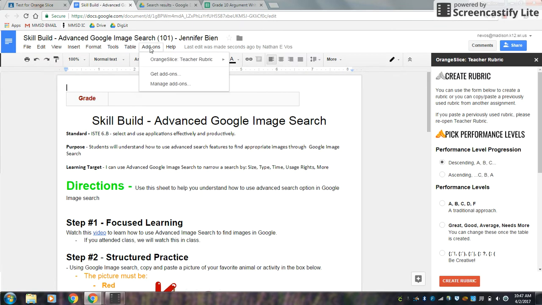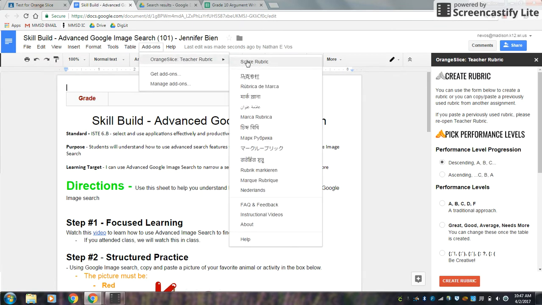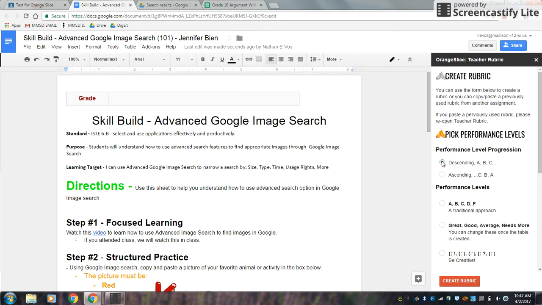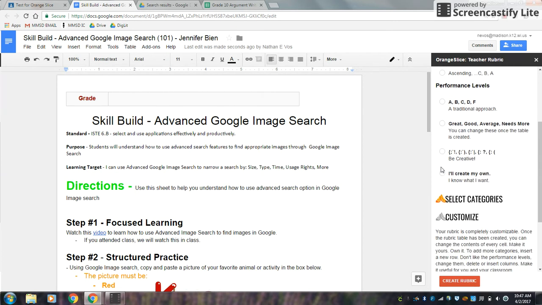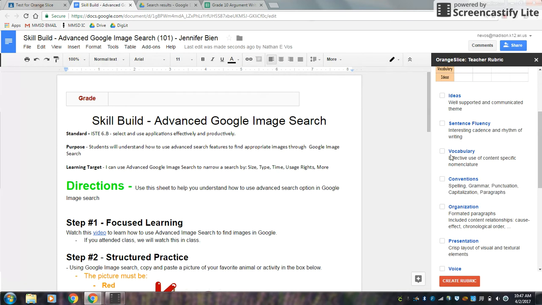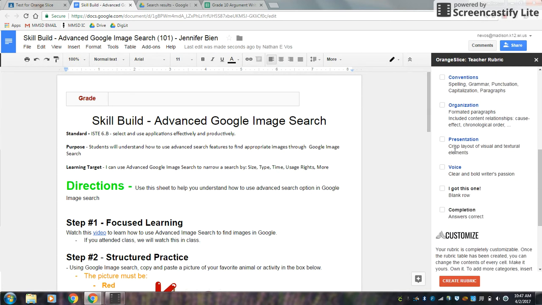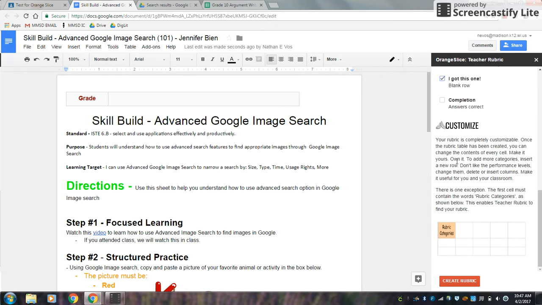From here, I've already hit add on OrangeSlice teach rubric score rubric, and this comes up on the right here. I'm going to click go from descending, and then when it says performance levels, I'm going to say I'll create my own. I'm going to skip over all of the pre-made ones and say, I got this. Here it's going to say customize.